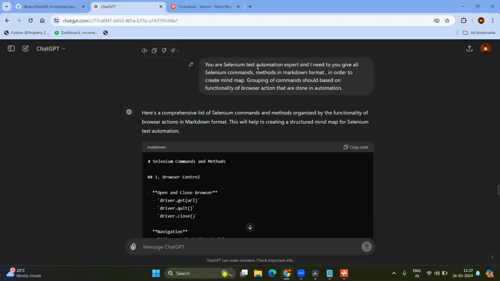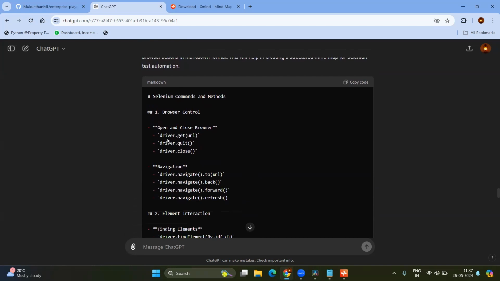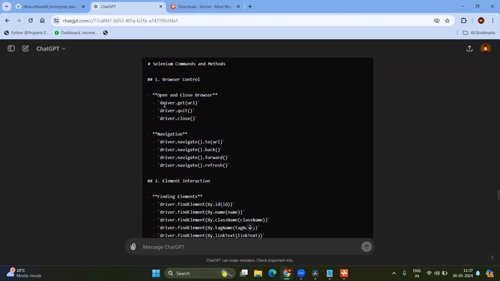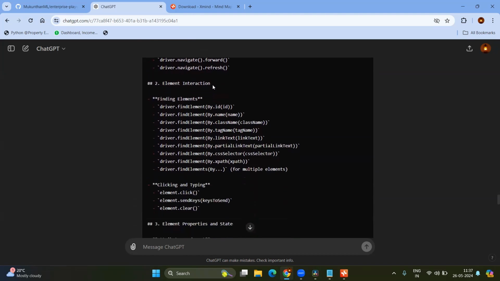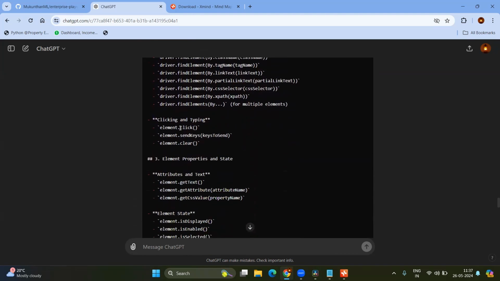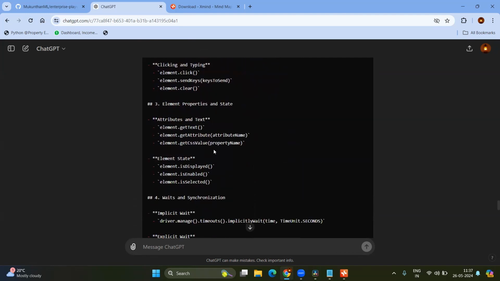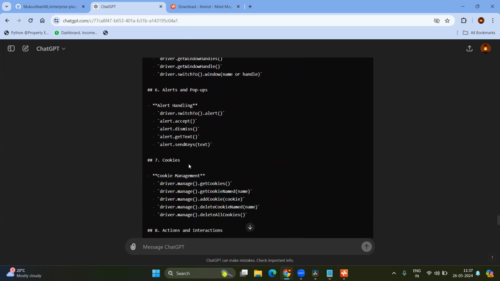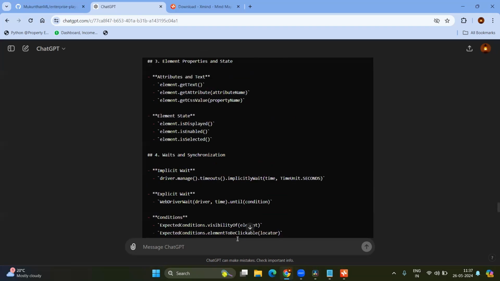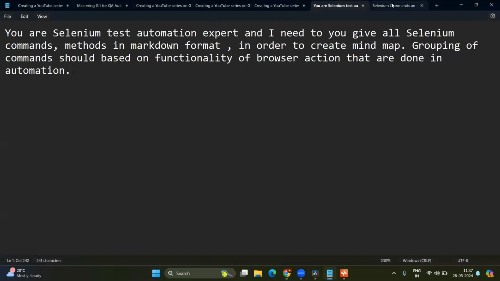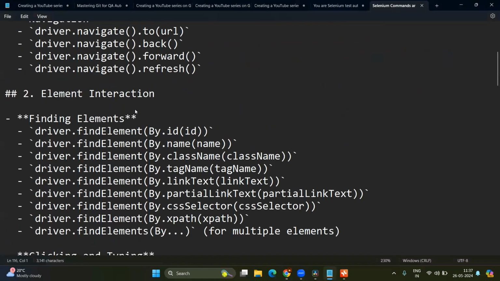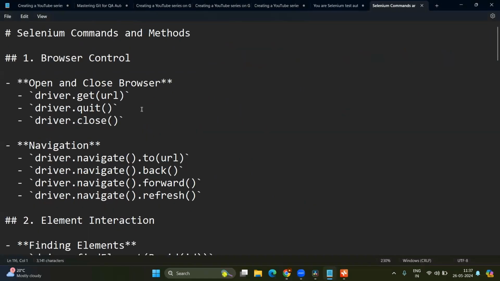Once I have given this prompt to ChatGPT, it gives the entire set of commands in markdown format, grouped and categorized by the concept of browser actions that will be done in the automation. For example, open and close browser, navigation, element interaction, finding elements, clicking and typing, element properties and state, and so on. Once you have this, just save this code into Notepad. For example, here you can see I have copied and pasted it into this Notepad and saved it with the extension MD, which is Markdown.